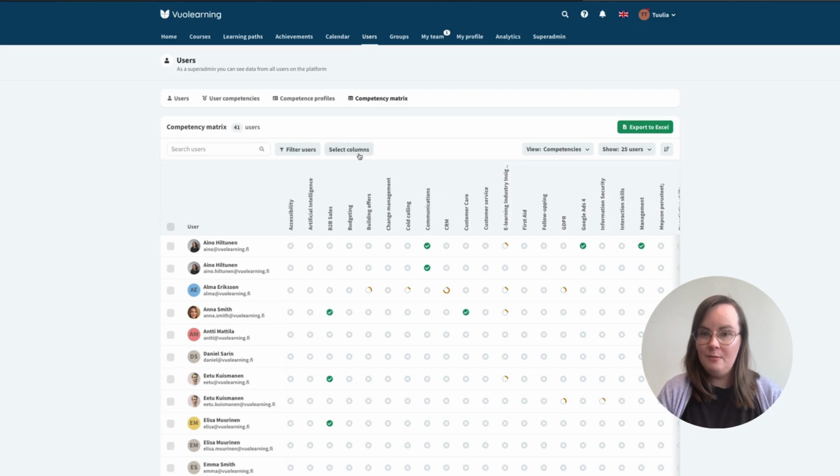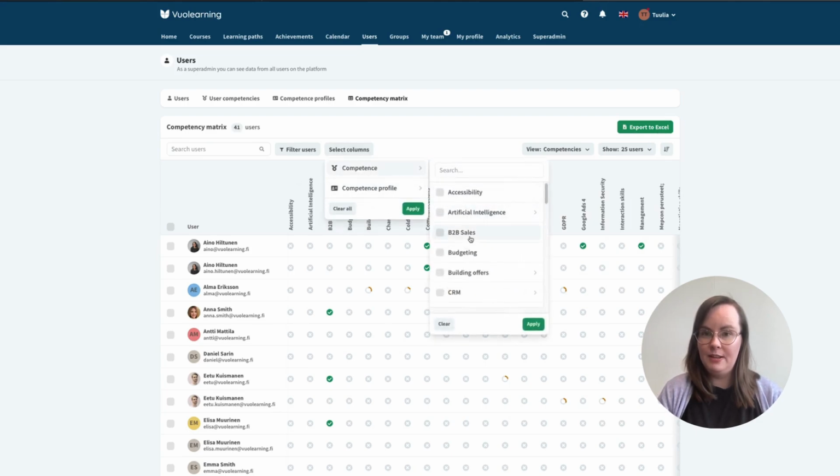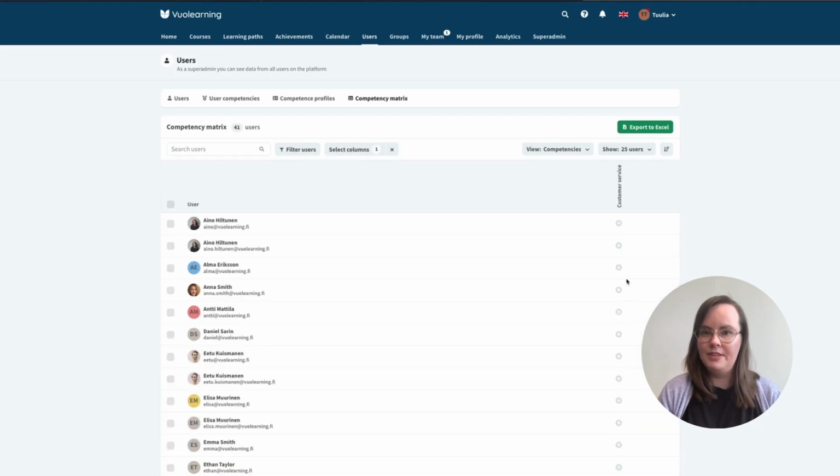From Select Columns, choose the competence Customer Service. Now we have only one column visible, the one we are interested in. Let's keep the view as competencies. Then sort the users by user competencies. Now we can easily see that the 3 top users have all the levels of this particular competence, and the following user has some levels of the competence. This gives us a picture of the organization's level of this competence.